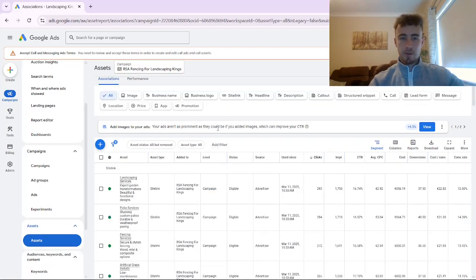The next one you want to optimize then is going through all of your assets and looking at the images, your business name, logo, site links, callouts, your call asset, and any other assets that you're using, and look at the conversion data specifically for each. Because while click-through rate here, for example, is also really important because assets are really designed to improve the click-through rate on your ads, you also only want to run assets that are actually giving you a good conversion rate and cost per conversion as well.